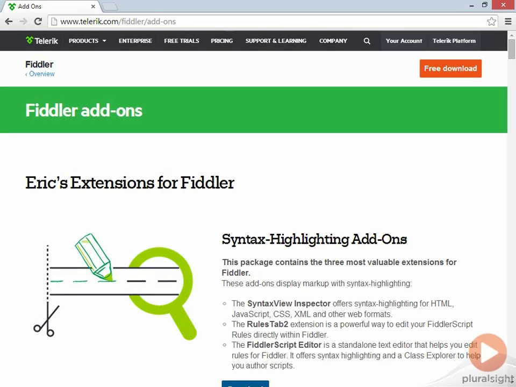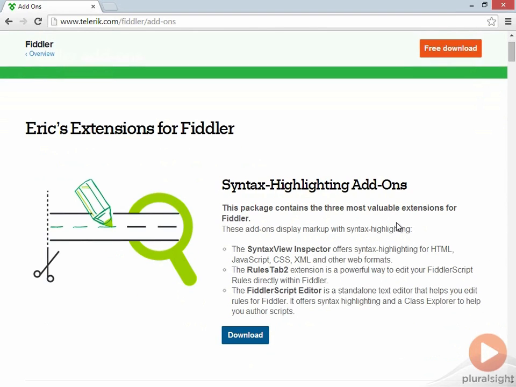Fiddler has an add-on ecosystem. So for example, earlier on in the course, I mentioned syntax highlighting. We can see that extension just here on the Fiddler add-on page. That gave us the ability to view a web page in a web page mode, not just the raw HTML, or JSON in a nice formatted hierarchical fashion. That was from this add-on.